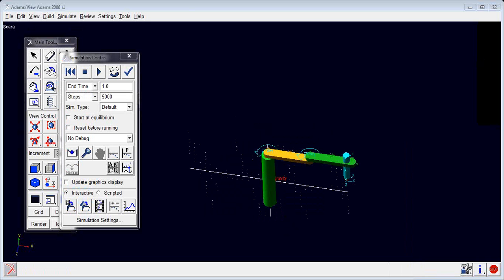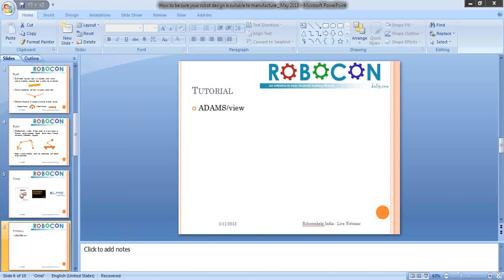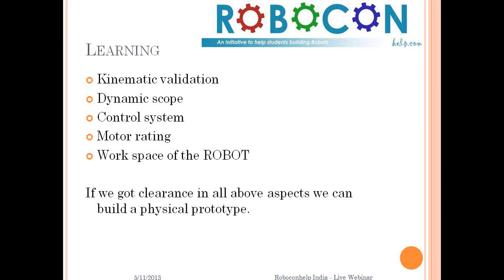I'll show you my presentation once again. Right. So what are we learning today? We have learned about kinematic validation. Meaning, is our robot going to serve the same functionality as we want? Is it going to do the same work as we want? Is it going somewhere else? Is it going crazy sometimes? If yes, you are good to go.